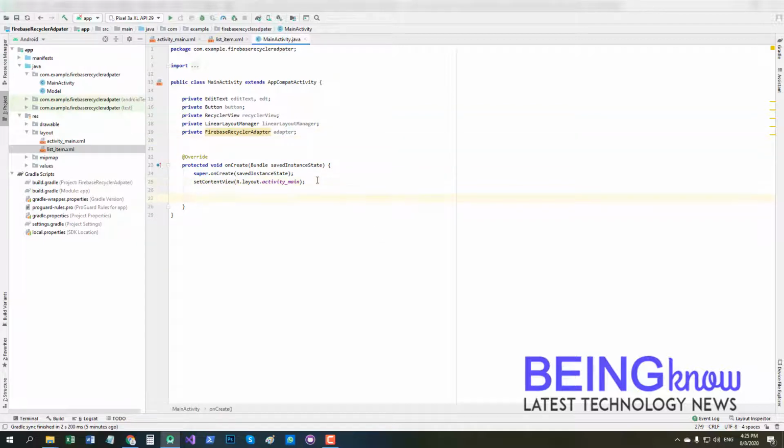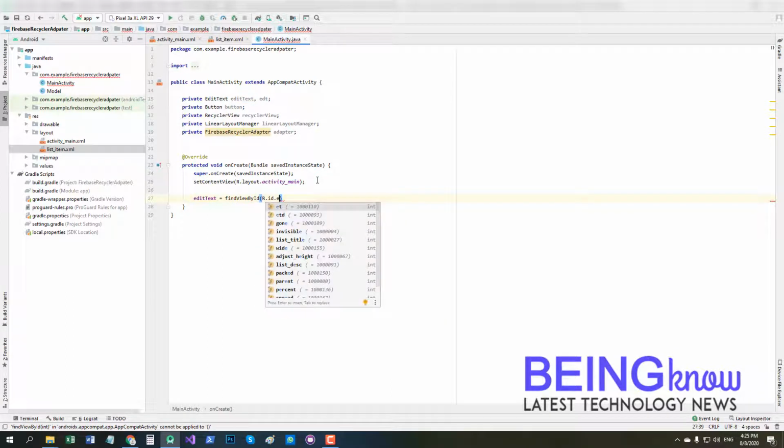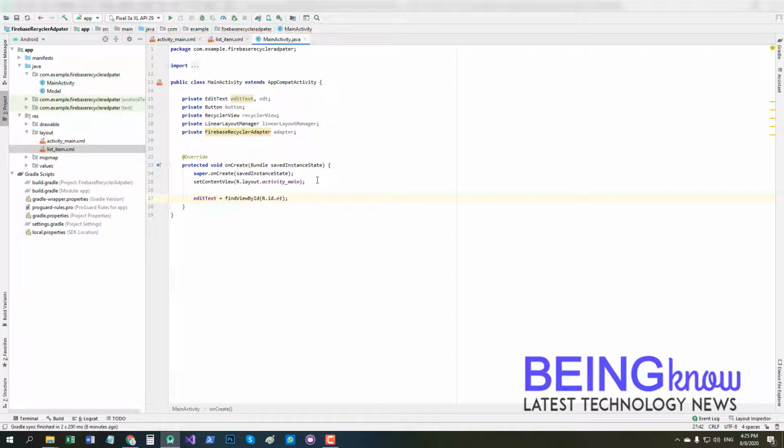Now declare views in the onCreate method. EditText is equal to findViewById R.id.et. Now press Ctrl D and edit findViewById to the second EditText, the button ID btn, and the RecyclerView R.id.list.